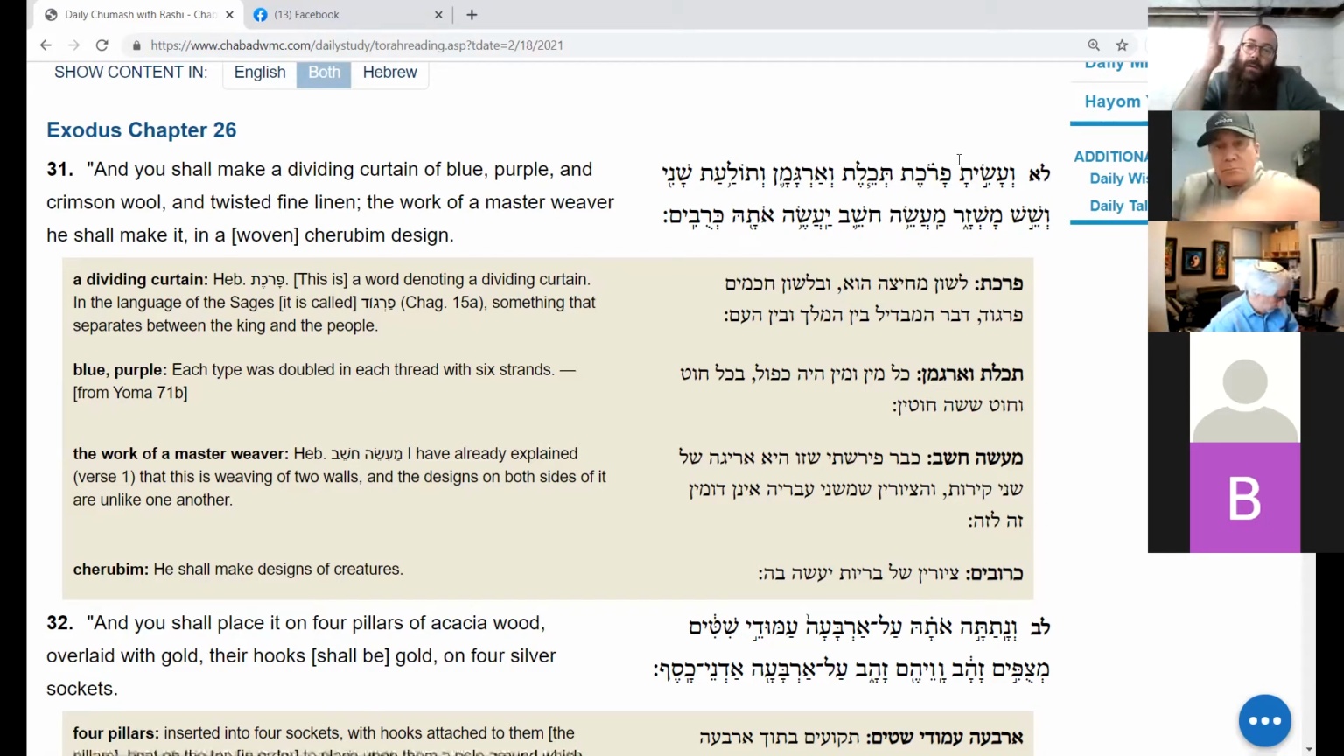Tcheles vargamon v'selah shani. It should have 4 kinds of strings, that it's made up, the threads. And the Torah tells you what color the thread should be. So 3 of the 4 threads are wool threads. They're made out of blue, purple, and crimson. Okay, 3 different threads, blue, purple, and crimson. You take those 3 threads.